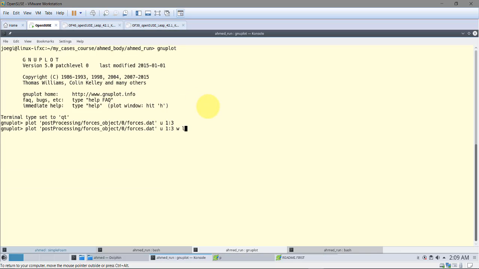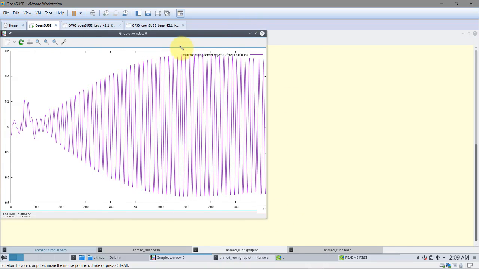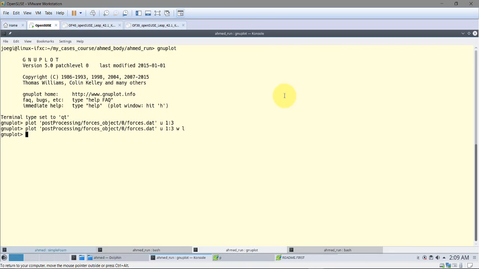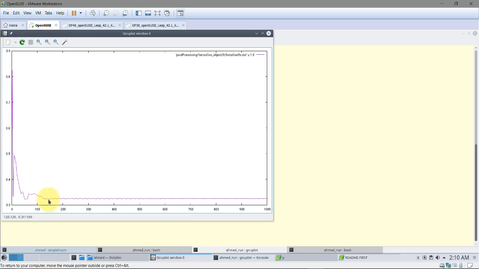So let me plot a little bit this one. Post processing, force. Okay, I was plotting the wrong one, so force. I was using 1 3, which is the drag coefficient. If you don't know how to use plot, basically you just need to tell the location of the file. Do not forget the quotation marks, and then this means using column 1 and column 3 with lines. And this is the behavior that you have.